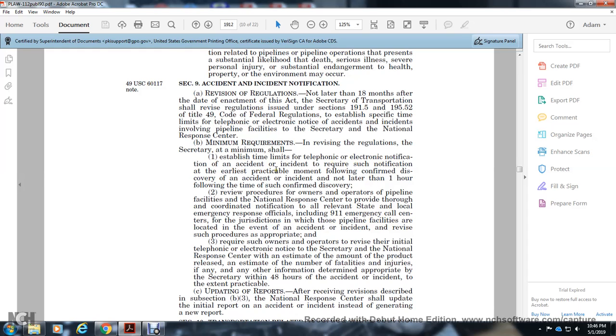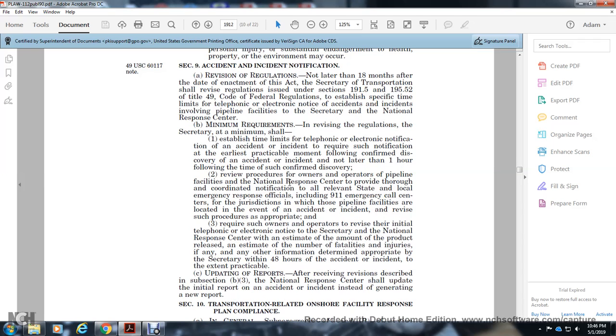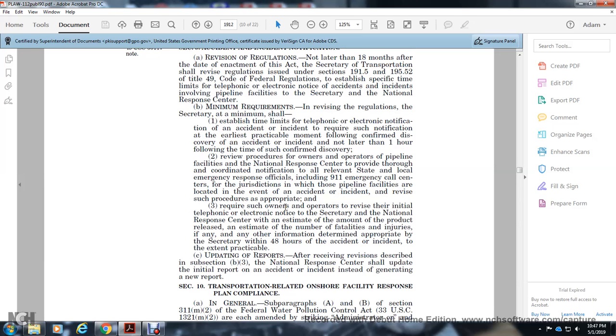with the notification at the earliest practicable moment following confirmed discovery of the accident or incident, but no later than 1 hour following the time of confirmed discovery. Review of procedures: the Secretary shall review the procedures the owners and operators of pipeline facilities and the National Response Center use to provide notification to all relevant state and local emergency response officials, including 911 emergency call centers for the jurisdictions in which the pipeline facilities are located, in the event of an accident or incident, and revise such procedures as appropriate.